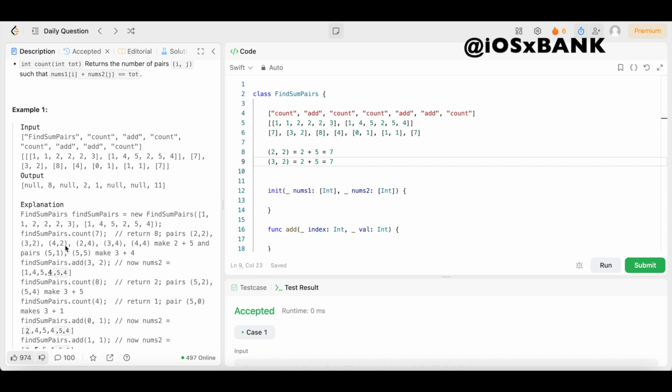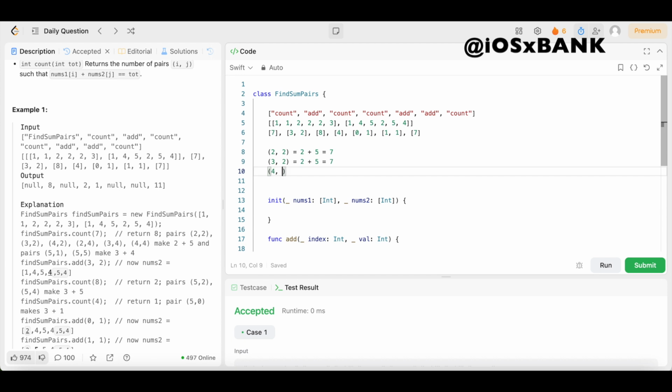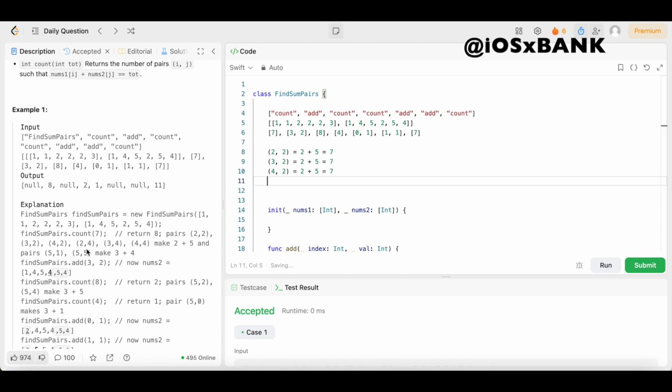Then we're doing 4 and 2, right? Because that's the next pair. So 4 and 2, boom, boom, boom. This is 4, same thing, 2 again. Index 2, so we come right here just so y'all can see 4, 2. That's going to equal 2 plus 5 again. That's going to equal 7. Boom.